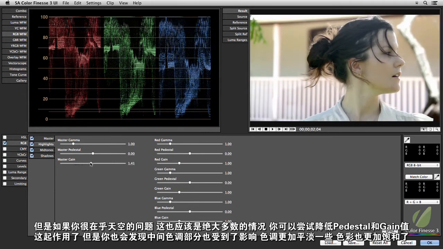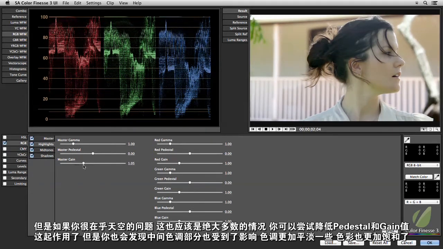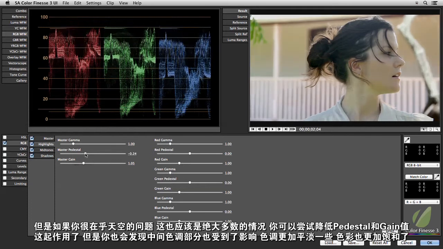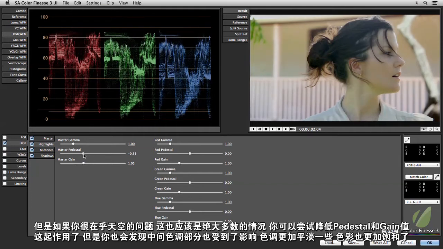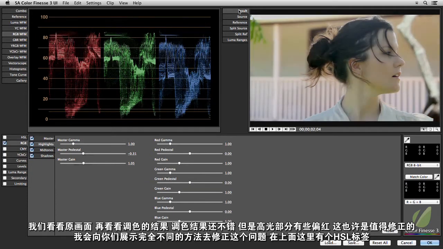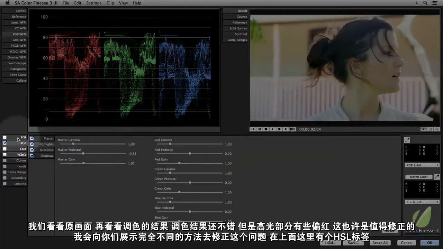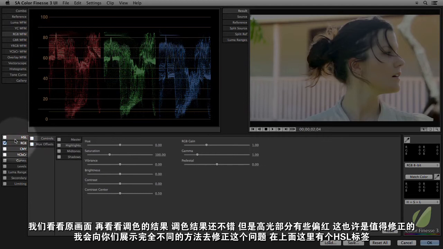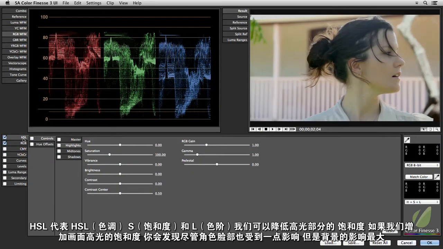But if you do care about the sky clipping out, which normally you would, you could try pulling the pedestal of the gain down. Again, that is working, but you can see we're creeping into the midtones there and flattening those a little, making them more saturated too. Just look at the source, and now our result. What we've got there is in fact pretty good. There's a reddish tinge to the highlights now, and it might be worth trying to reduce that. We're going to use some completely different controls to do that, at the very top over here we have the HSL tab. That stands for Hue, Saturation and Levels.